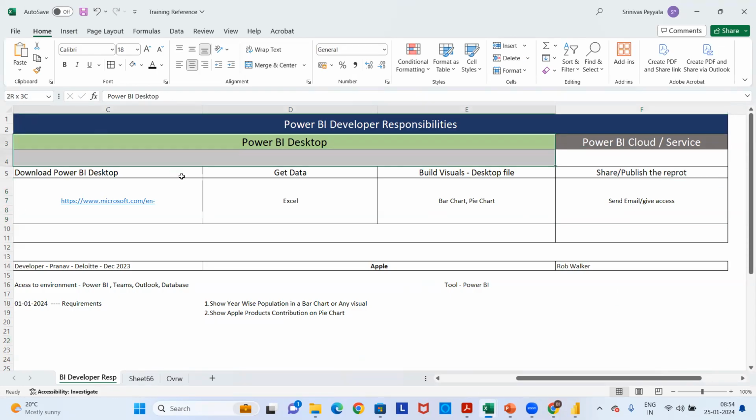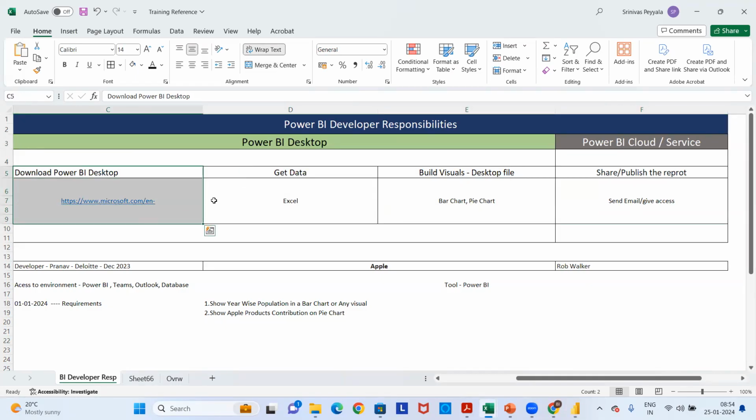Now you can see Power BI Desktop is categorized into three parts. First, I download my tool, then I load the data, and then I build the visuals, either a bar chart or a pie chart. And then after creating this report, we will publish the report to the Power BI Cloud. This is the overall end-to-end process and responsibility of any Power BI developer.